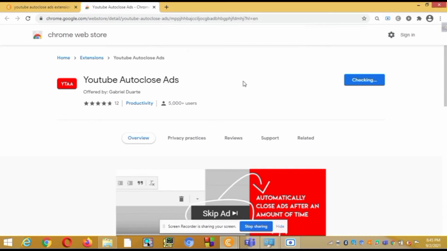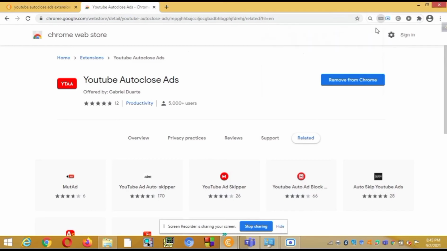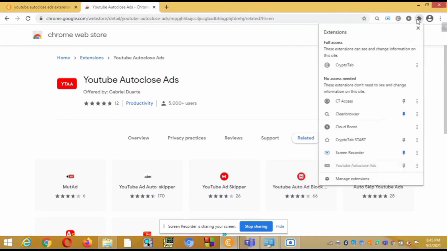It will start downloading. It has downloaded already, cross it. You can see the extension here. See, the YouTube autoclose ads extension is added. Pin it. When you pin it, it will work.